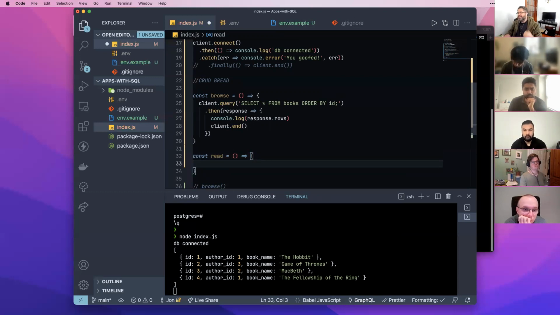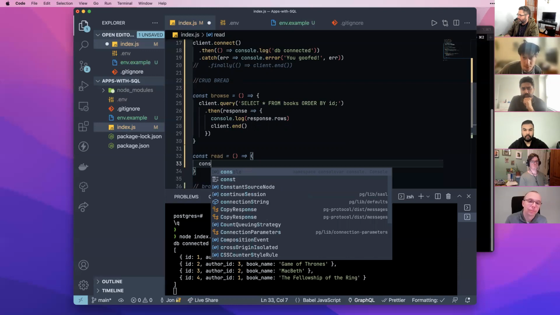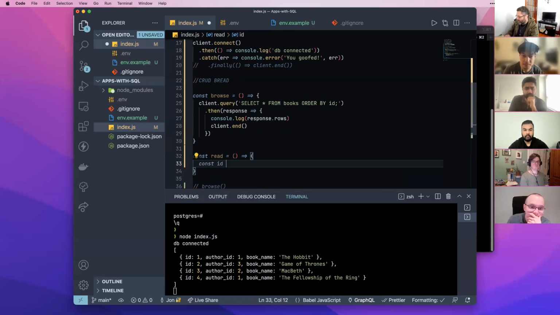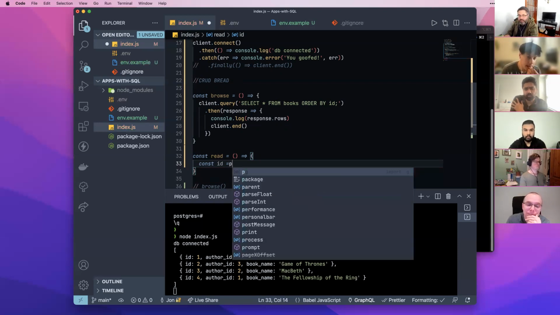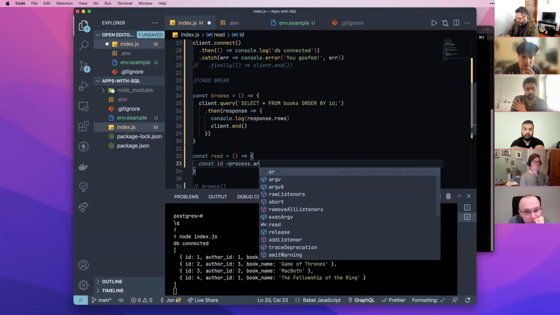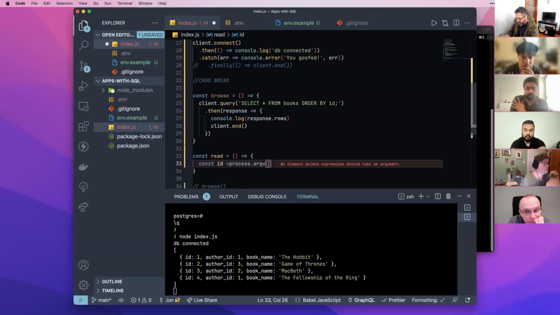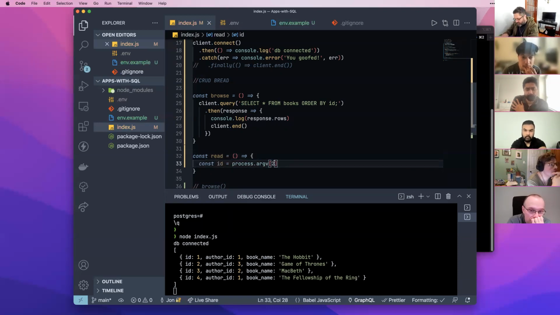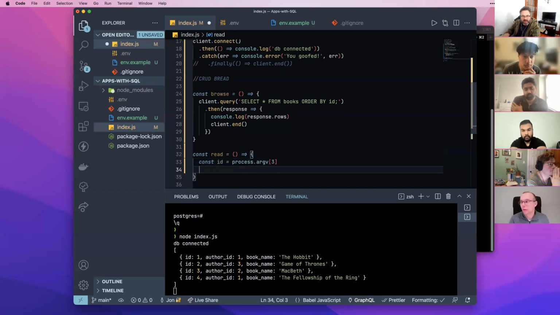So what's a good way for me to pass a piece of information into a Node program? You could store it in a variable. Yep. So how would I do that? Say I want to pass it in through the command line itself. Process.argv. And I happen to know that index 2. Yeah, it's going to be index 2. All right, I'm actually going to make it index 3, and I'll explain why in a moment, because I want to pass in something else. So I have created this ID here.